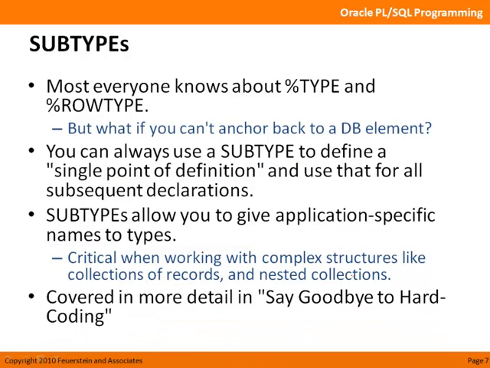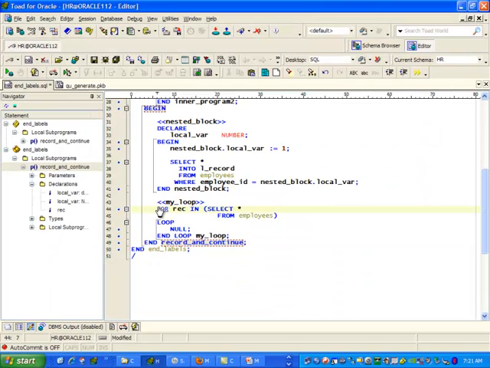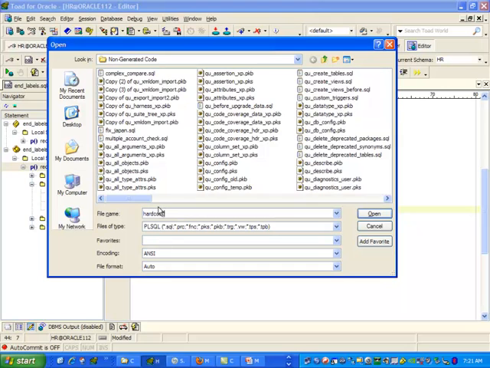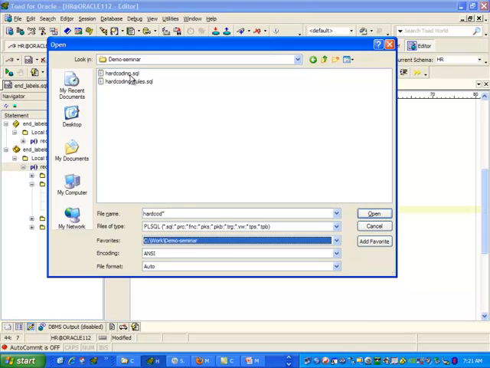This topic is covered in much more detail in my series on Say Goodbye to Hard Coding, but I'm going to show you the basic idea behind subtypes and their value, and then I encourage you to check out that separate video series for the full details. So first of all, let's take a look at why or where I might want to use a subtype.